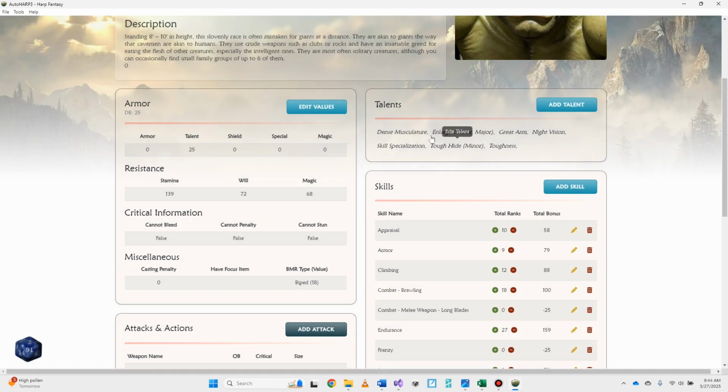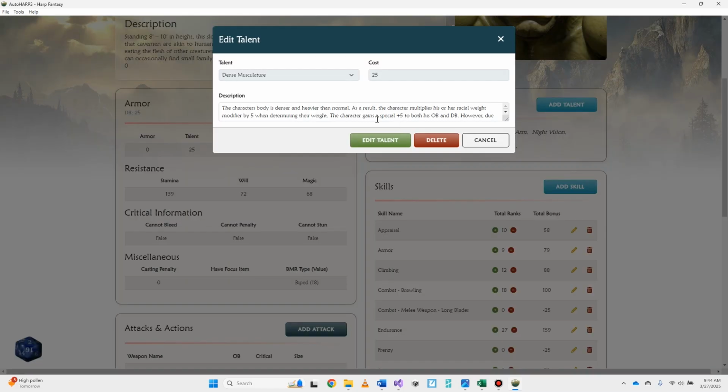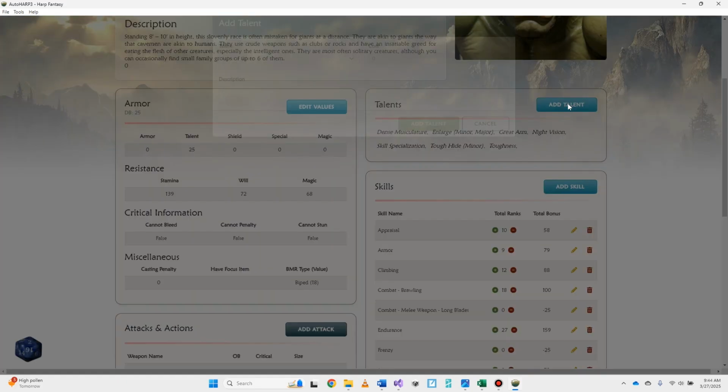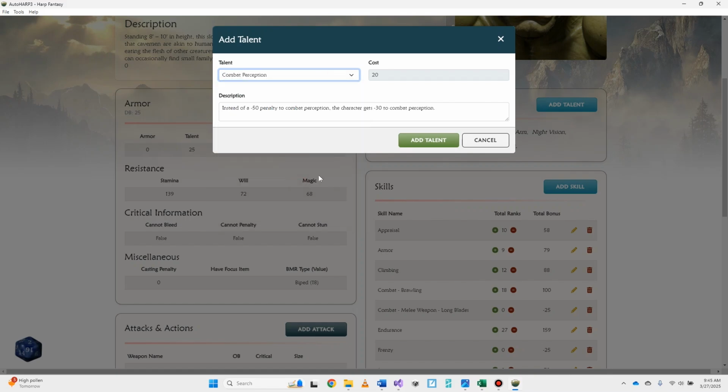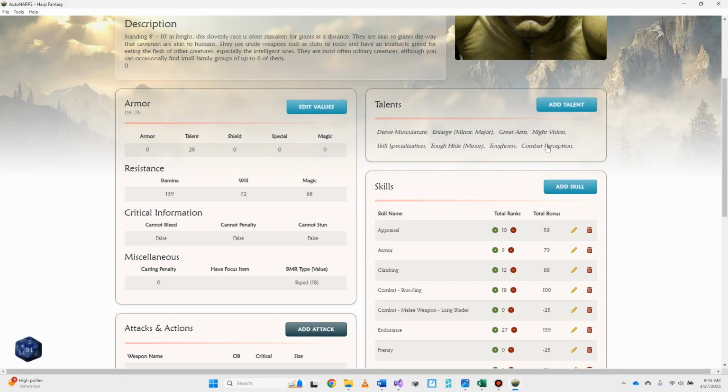Other things that I can do, I can add talents. I can even edit a talent. If I want to edit any of this description for dense muscular, I can do that. If I want to delete the talent, I can do that as well. If I want to add a talent, I can just pick any talent and add that, and that'll get added to the creature.